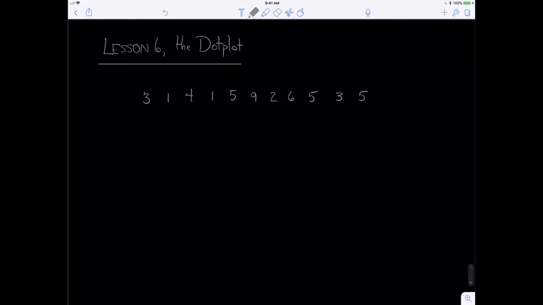So a few things here. If we look at this, it looks like my highest value is 9. And it looks like my lowest, I've got some 1s. So in other words, I need to draw a number line that goes from 1 to 9, or if I wanted, I could go from, say, 0 to 10. So let's do that. Let's draw a number line here.